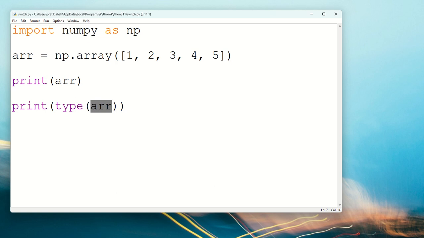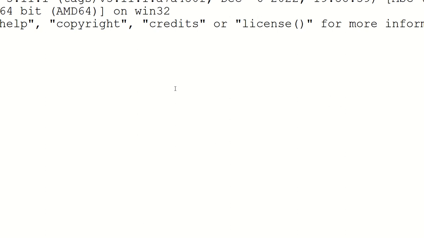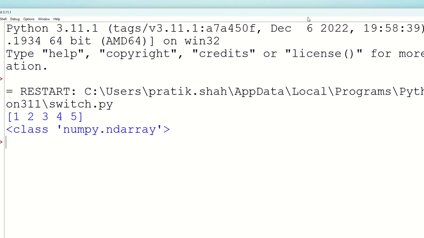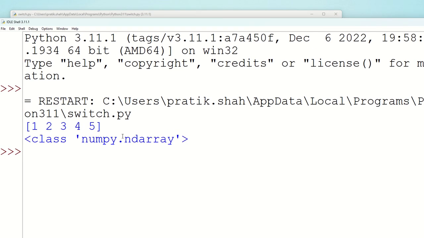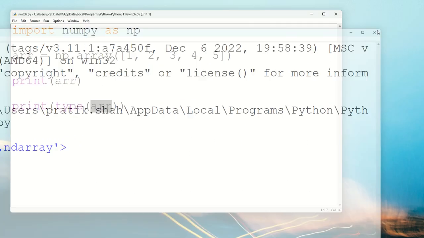So we'll check the output first. Control S, F5. Okay, see, we are getting the answer 1 2 3 4 5. We are getting that because of print arr, but the second line is very important. We are getting class, and the type of that class is numpy.ndarray type.